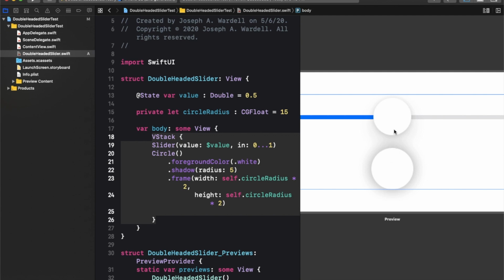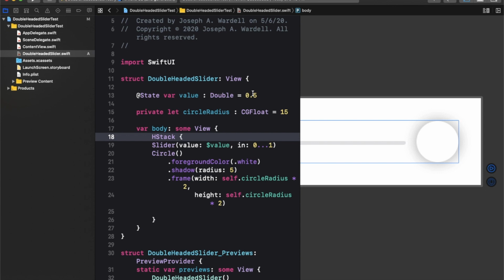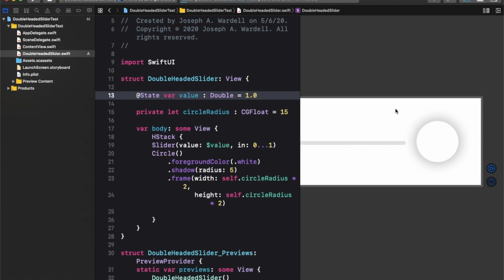I don't think the size is quite right. It looks like it's still a little too big. Let's change this to an HStack. And so it's going to be on the end. So let's make the value 1.0. Now we're going to have to reset the preview. Okay, just a little bit smaller.